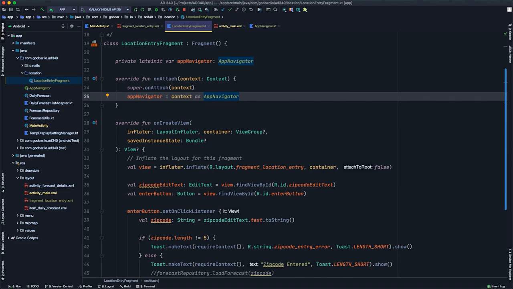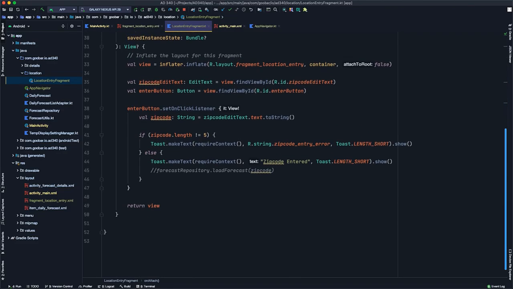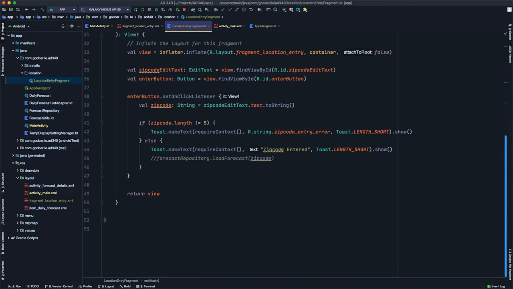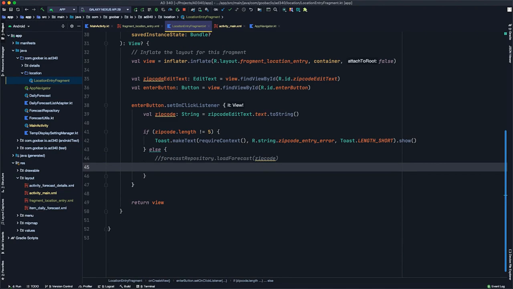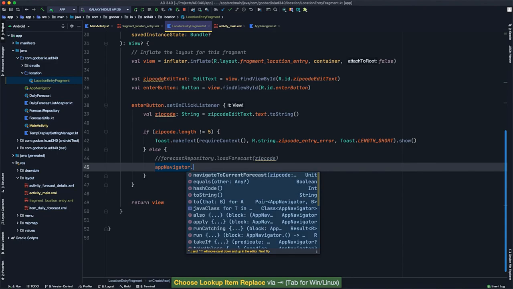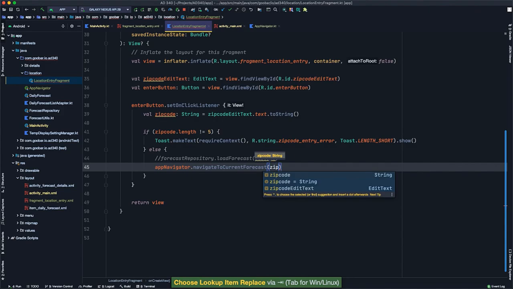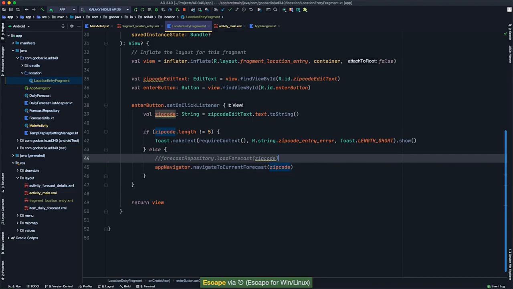So it would quickly tell you that you missed something in your code. Now that we have this reference to app navigator, we can come down here to our button click. We can remove this toast. And here where we used to call into the repository, we can say app navigator dot navigate to current forecast, and we pass in the zip code. And then I'll go ahead and delete this commented out line. So now this should all work.